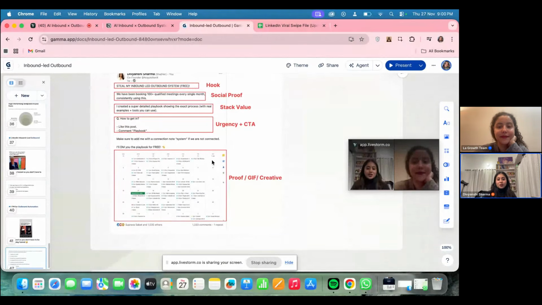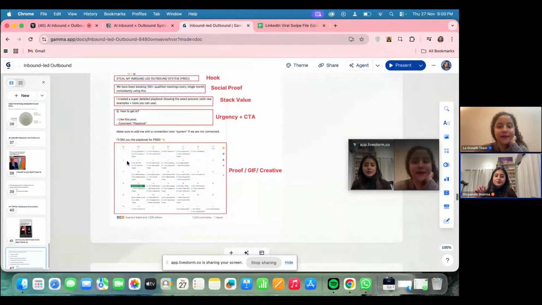Now let's talk about the image. The image also plays a very big role. Earlier, pictures like a full calendar were doing really well. But nowadays, these kinds of images aren't doing well. So for this also, what you need to do is look at last week's viral posts of people in your niche and take inspiration from those images.